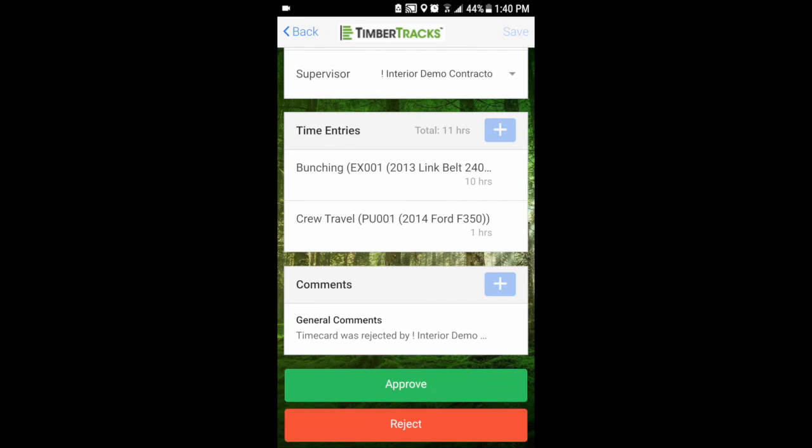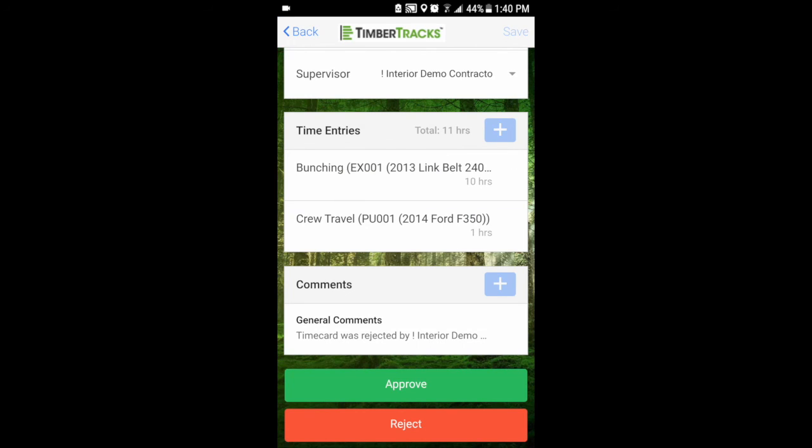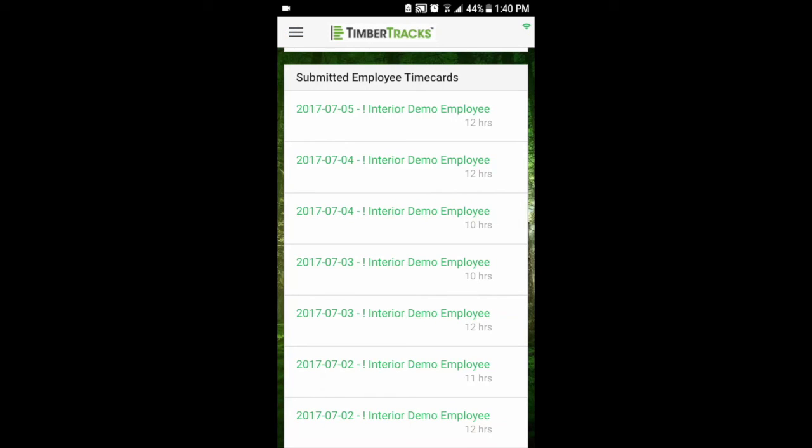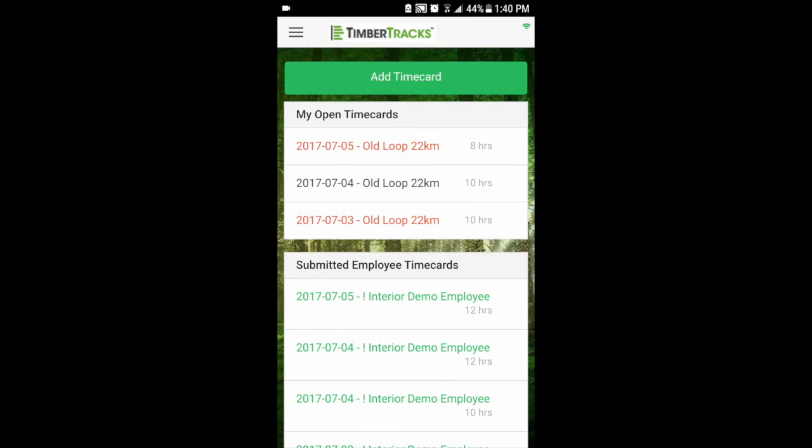Okay, and why did I reject this before? Oh, I forgot to put travel in last time, and he's put that in now. So now it looks good, and I'm going to approve it. So you'll see in this list that that's changed from yellow to green. Now once that's been approved, it'll be added to the payroll report so that the admin staff can get us all paid. So this is the supervisor view for the time card app.